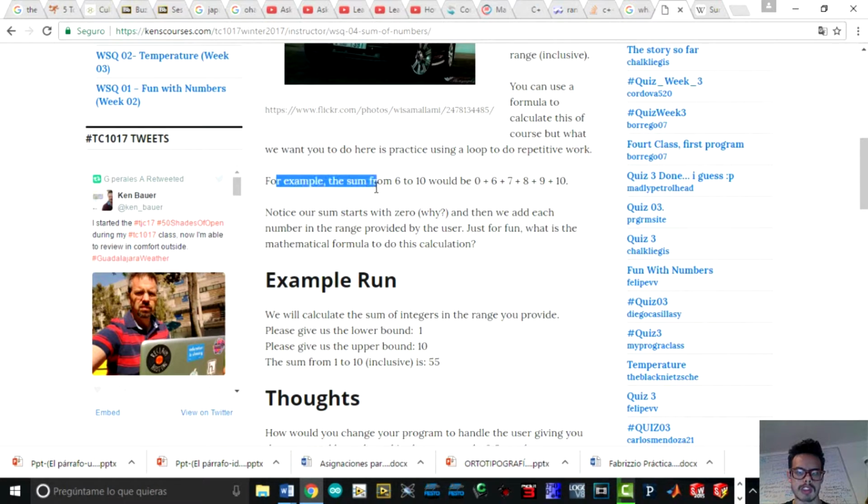So for example, the sum from 6 to 10 will be 0 plus 6 plus 7 plus 8 plus 9 plus 10. And notice our sum starts with 0.